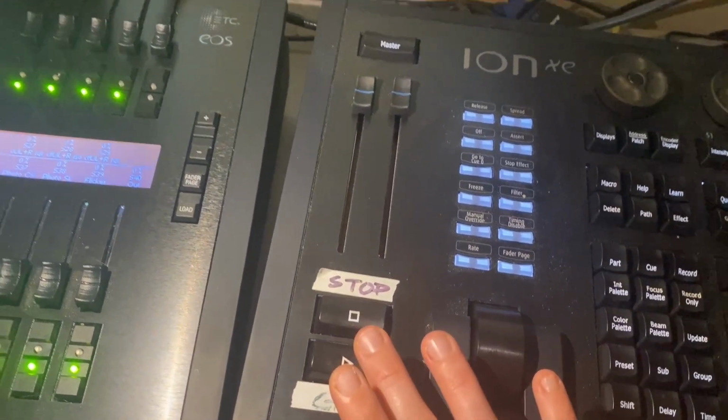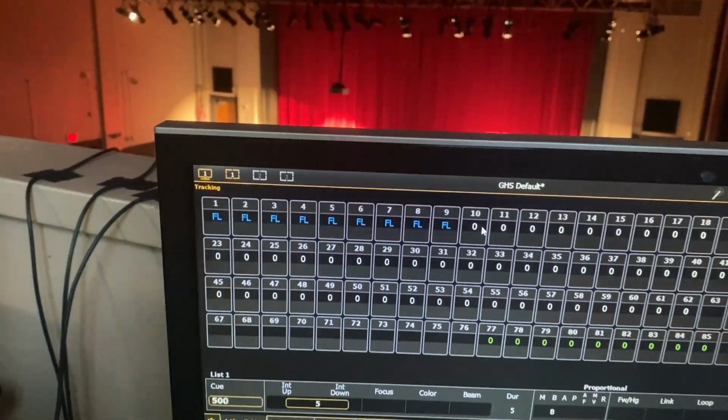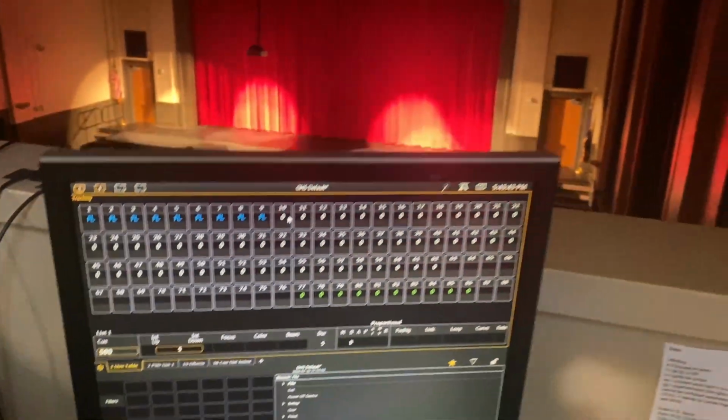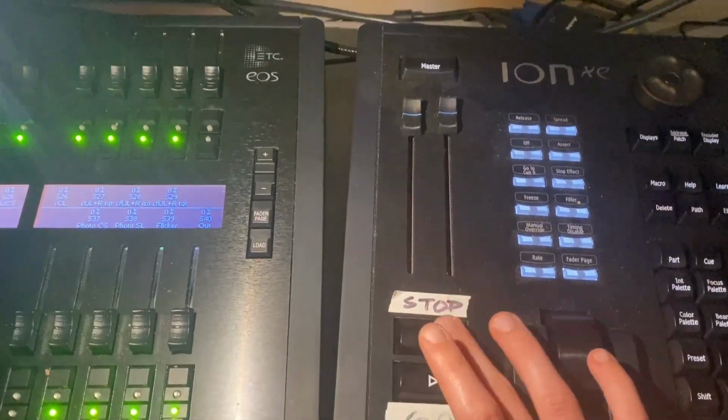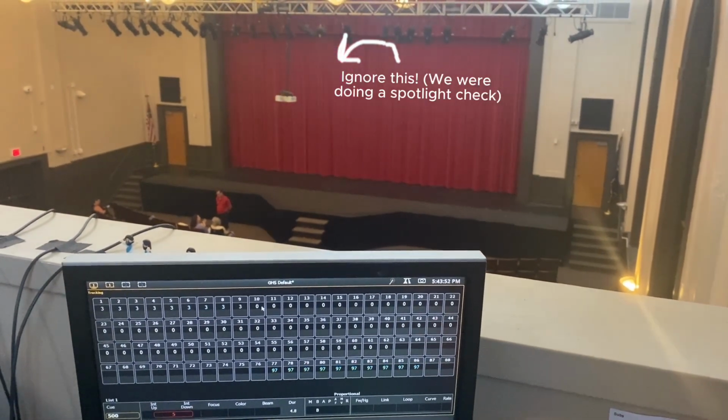And to go to the next cue in order, press the big button with the triangle on it. And as you can see, that will take us to the cue we just recorded, cue 500. And to go back to the previous cue, press the big button with the square on it, which will take us to cue 117.